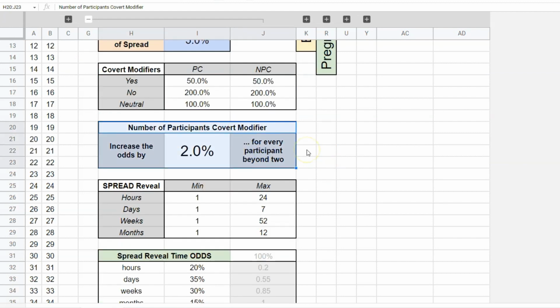This little table impacts the likelihood of the event being spread about based upon the number of participants. So for every NPC or PC that participated in the encounter, the percentage likelihood of the event being spread about goes up by 2%. So you can change that percentage as well.